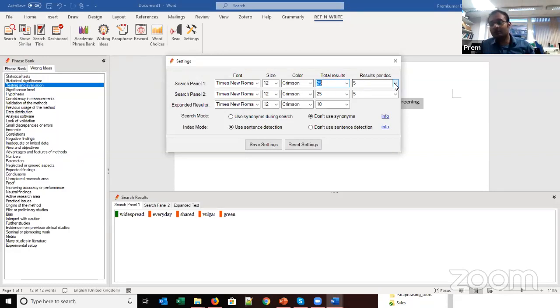Let's say you are importing hundreds and hundreds of documents, and you do not want all your search results to come from one document. You want to limit the search results from each document to maybe 2 or 3 sentences. So this allows you to limit the number of search results REFNWRITE would display from a particular document in the library. And by default, it doesn't use synonyms.